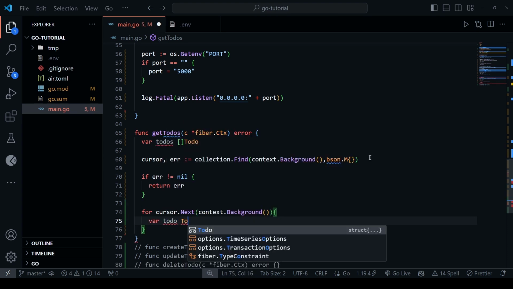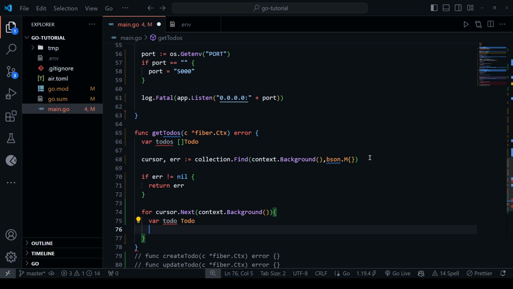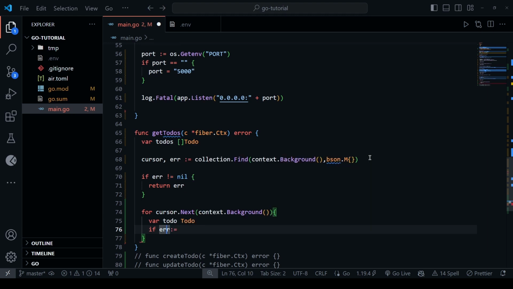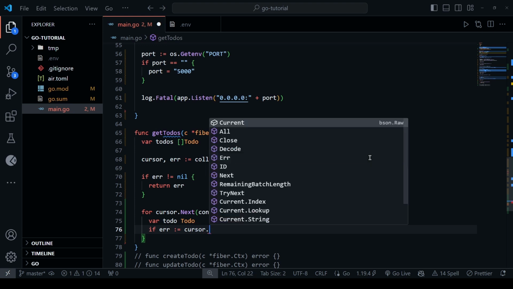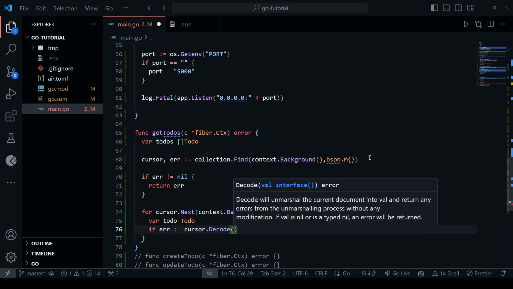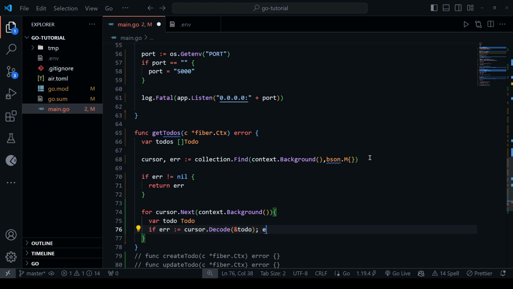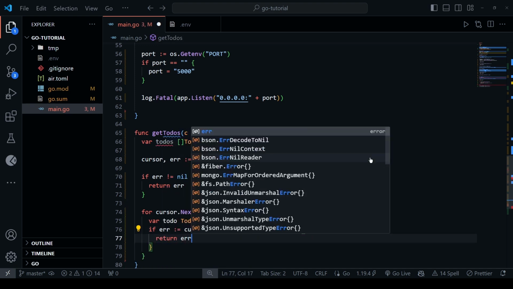Let's say todo, and if there is an error, first we need to decode that, right? So I'm just gonna assign it to that error, and I'll say cursor dot decode, where we need to put this todo, and if error is not nil, then we're gonna just return the error itself.